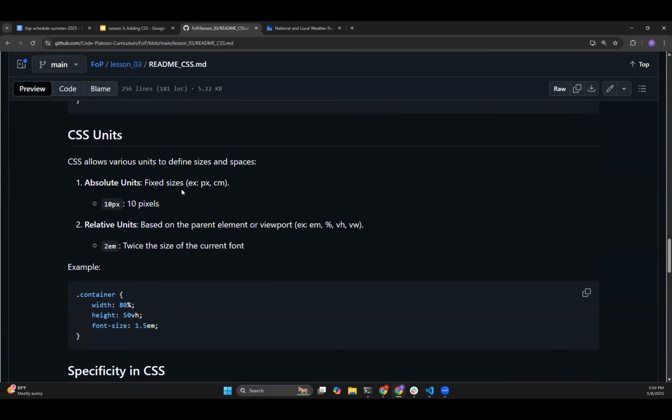CSS units, right? Here is a unit of how you're going to essentially format things. We have absolute units. These are your pixels, right? Everything on your screen is essentially a pixel, so we're able to measure stuff by pixels. So the absolute units will be your pixels. These are fixed sizes. You can use px. You can even use cm. I think there's another one you can use, I don't remember off the top of my head. But 10 pixels is a quick example.